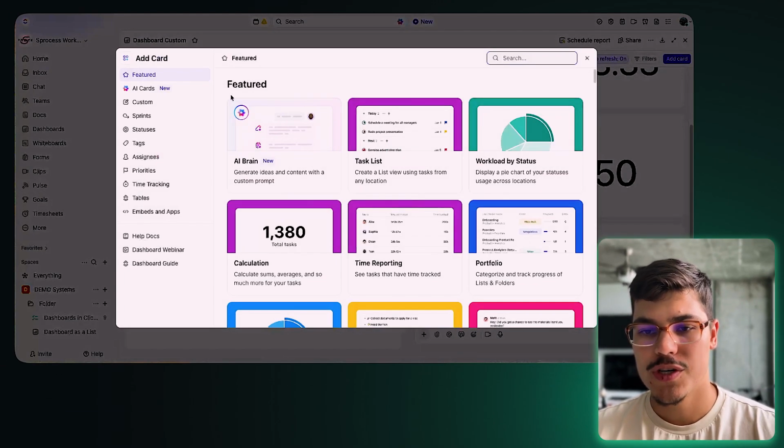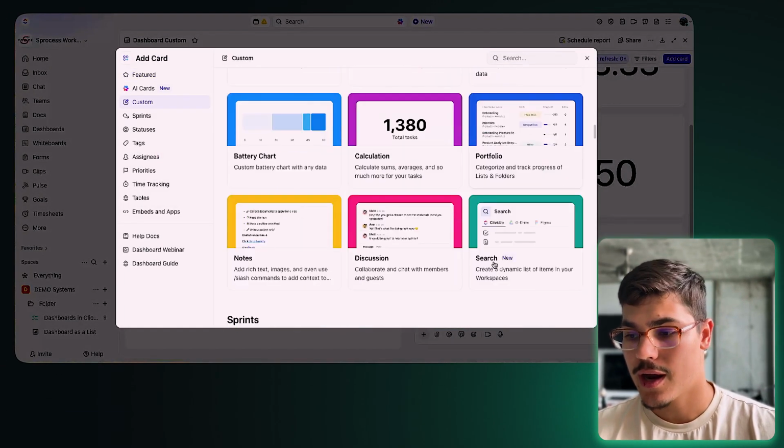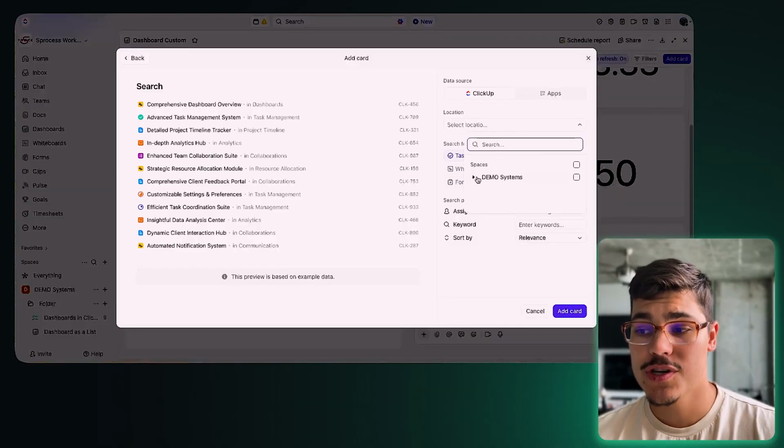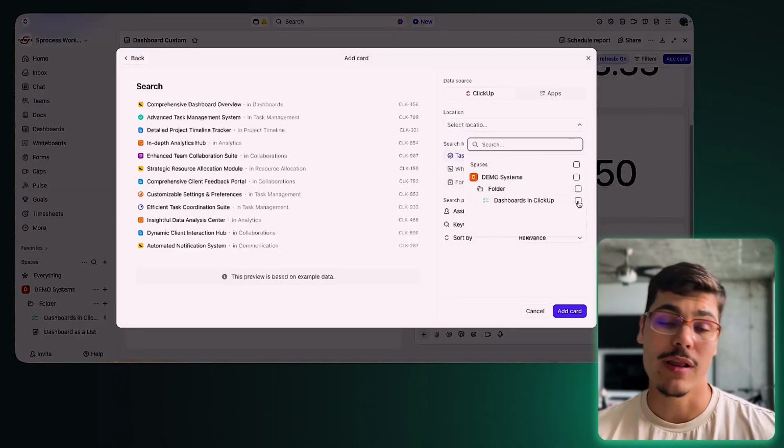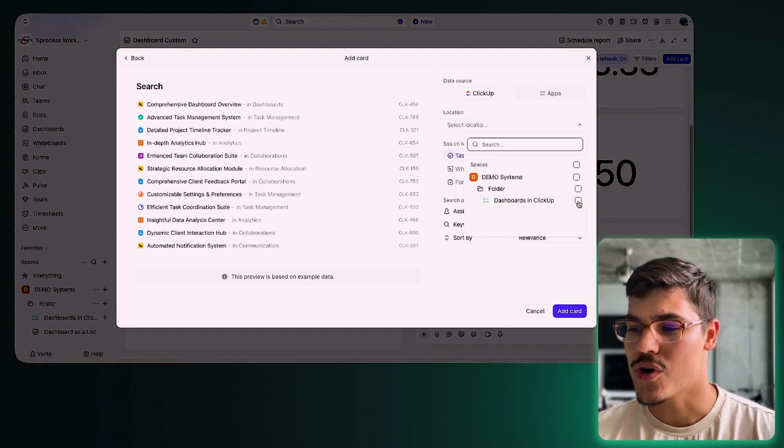And the last part, which is part of the custom cards, is the search. What search does is allow you to search your specific location that is related to either your project or your dashboard, right? Maybe you're creating a dashboard for everything internal in your company. Then the location that you're selecting here is going to be the space, the folder, or the list where you collect information about all your internal things.